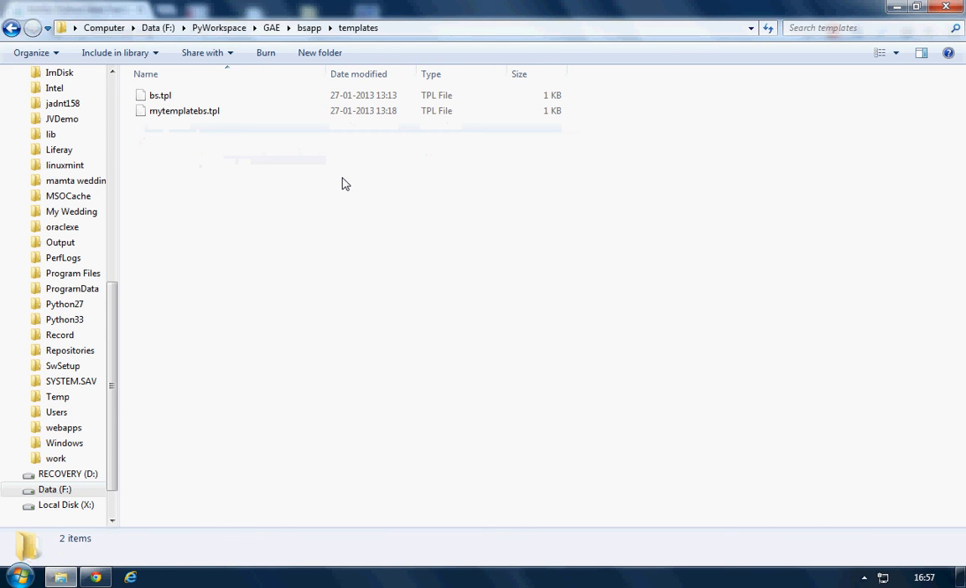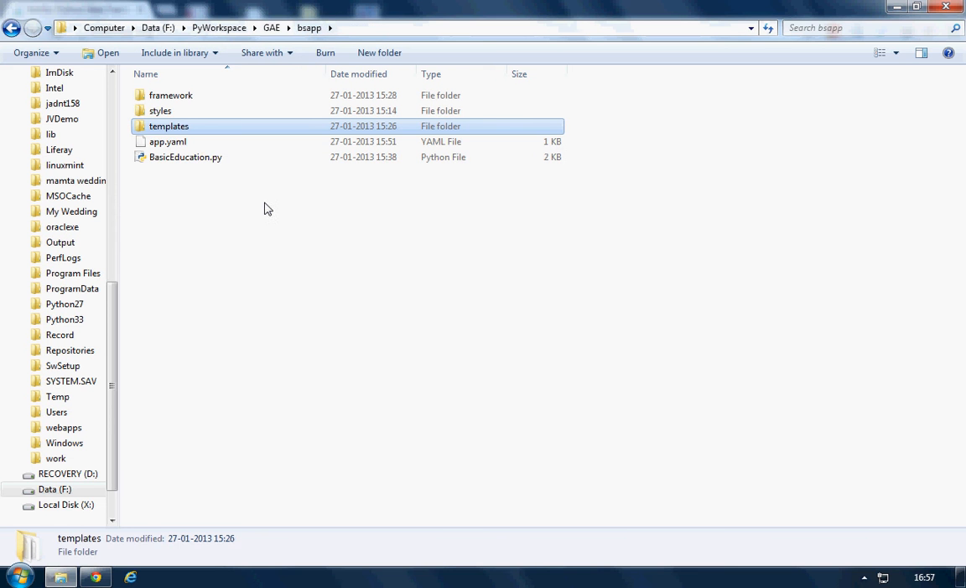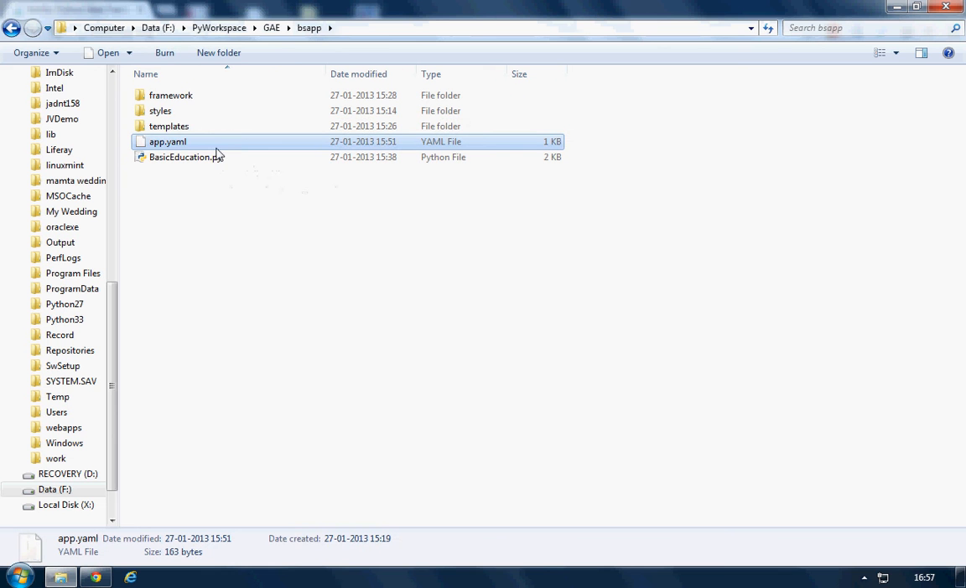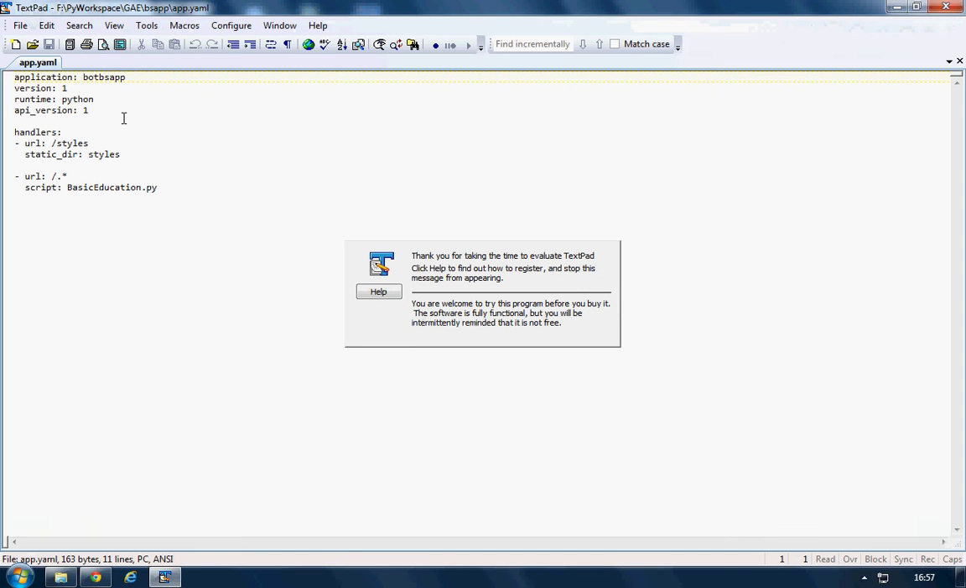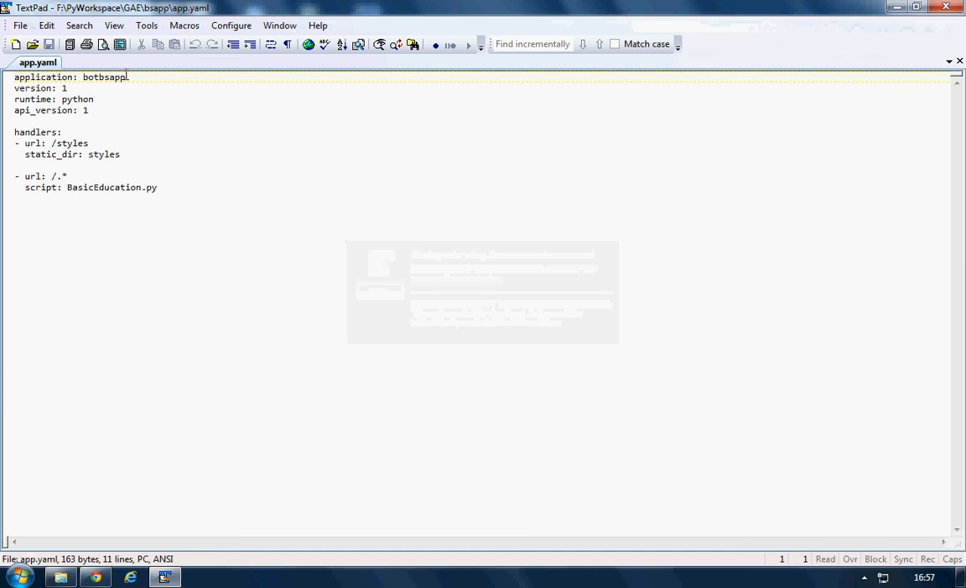For the templates, I'm using two templates over here. One is for the home page and another for the response page. And here is my app.yaml. It's basically a configuration file, and this file has the configuration regarding your application, like the application ID, which is a unique name for your application.